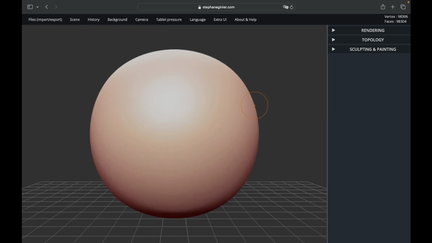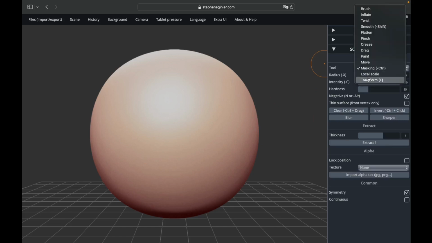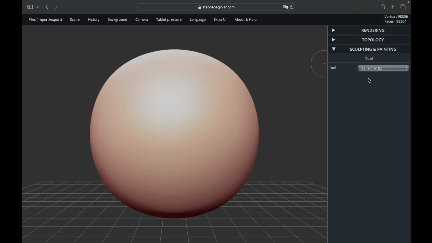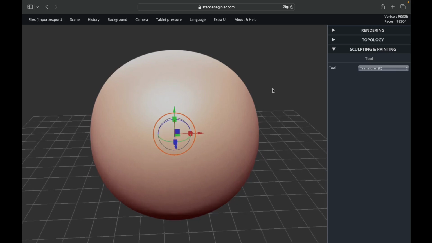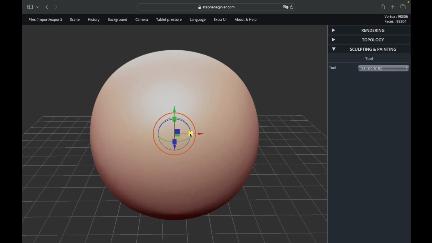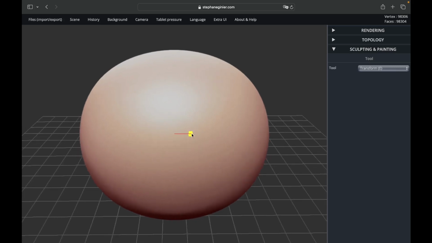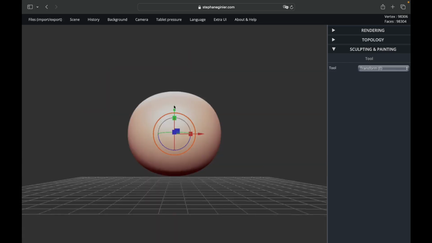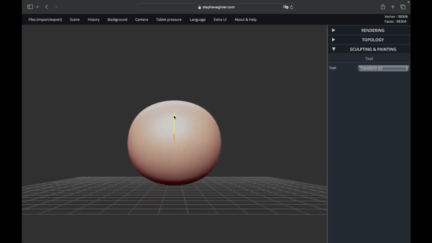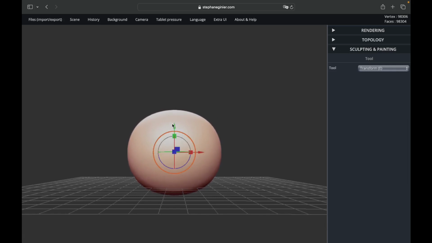With the Transform tool present in the tool drop-down menu in the Sculpting and Painting section, we are going to modify the sphere by enlarging it along the red axis by dragging the cube of the same color to the right. Now we drag the shape along the green vertical axis by pressing on the green arrow and scrolling downwards until the body intersects the base grid.